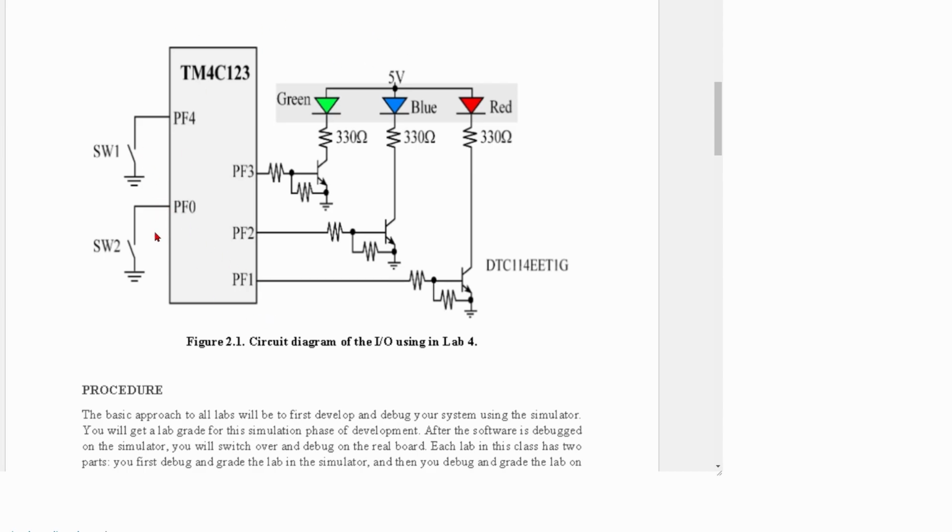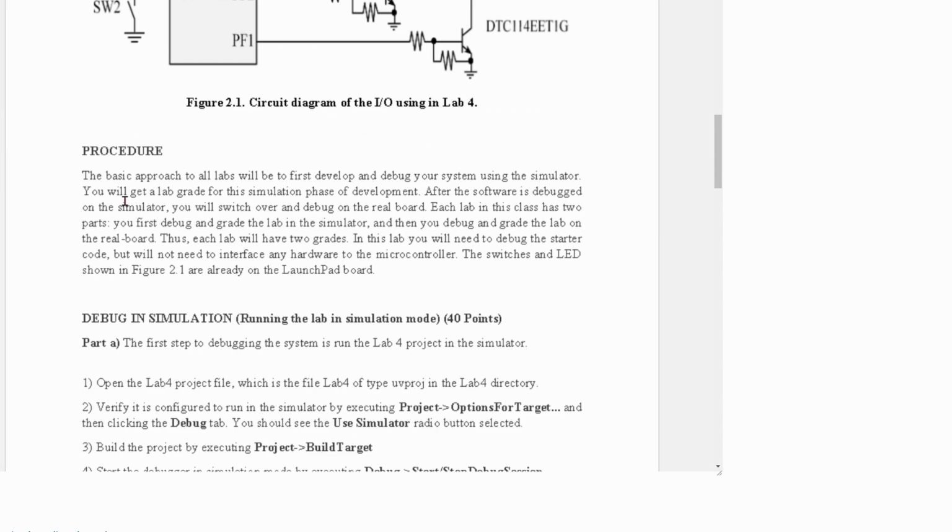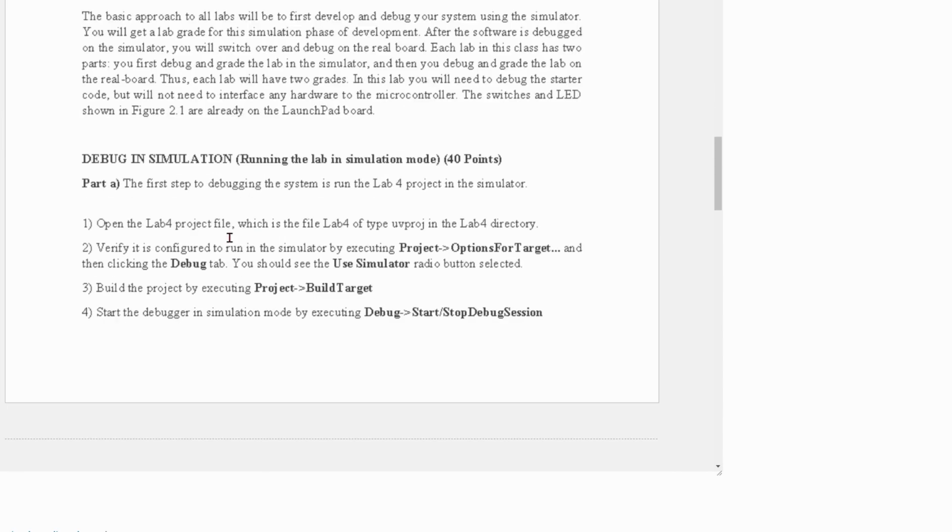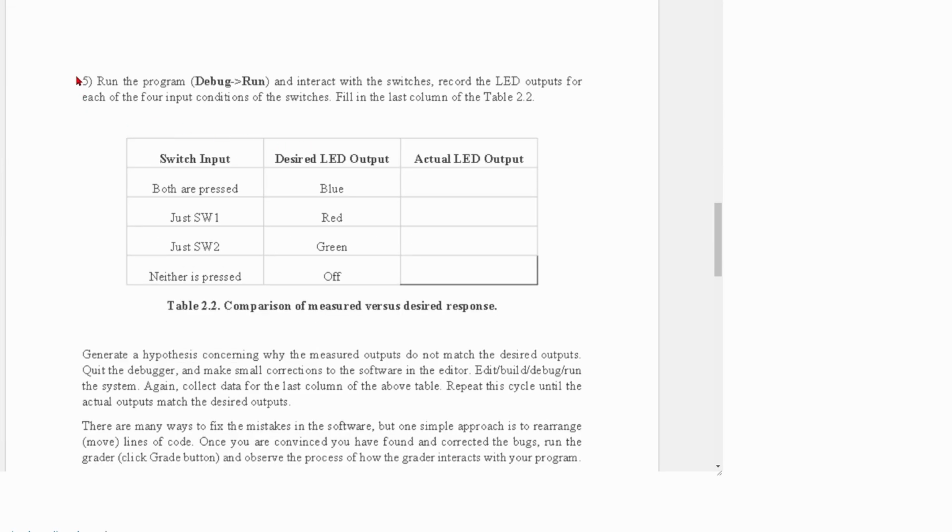So we have our switch 1 and we have our switch 2. We have our PF3, PF2, PF1, which are different ports. And the different ports have these different LEDs light up depending on what is pressed. So we have this procedure, and then we have part A, which is what's happening with our debug. We have the run the program.